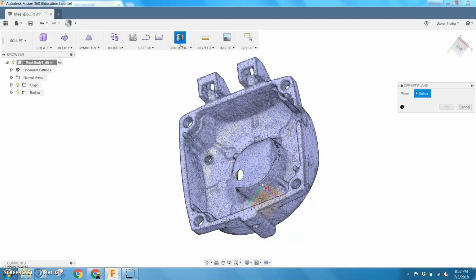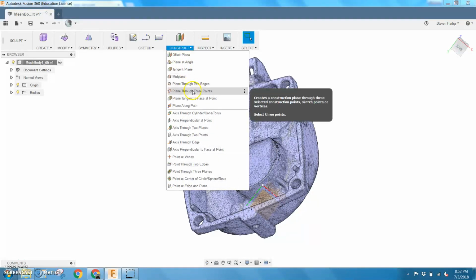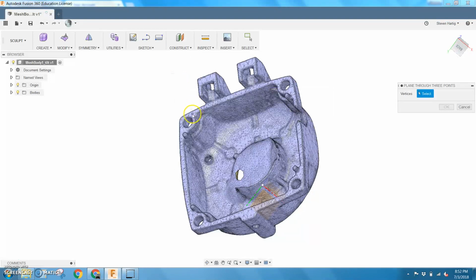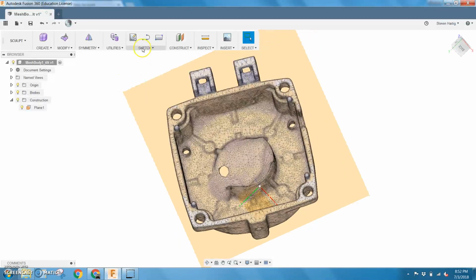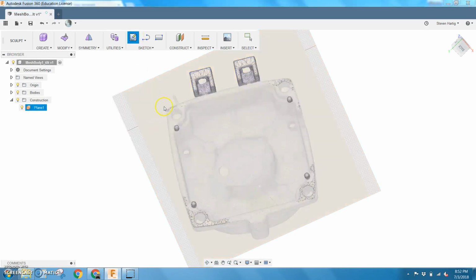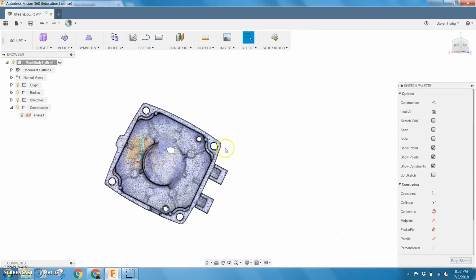I'm going to go up to here, construct, do a three-point plane, plane through 3 points. And you see I get that little dot, so I can click one, two, 3 points. I've got my plane. I click OK. So now I'm going to do a sketch right on that plane.